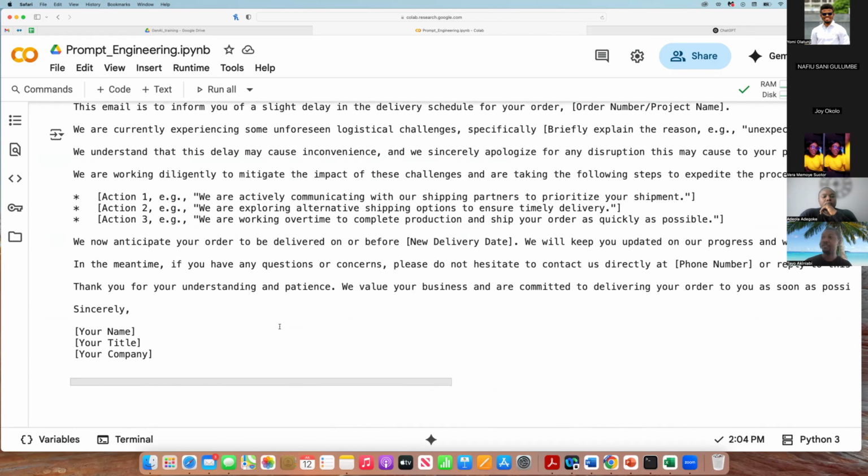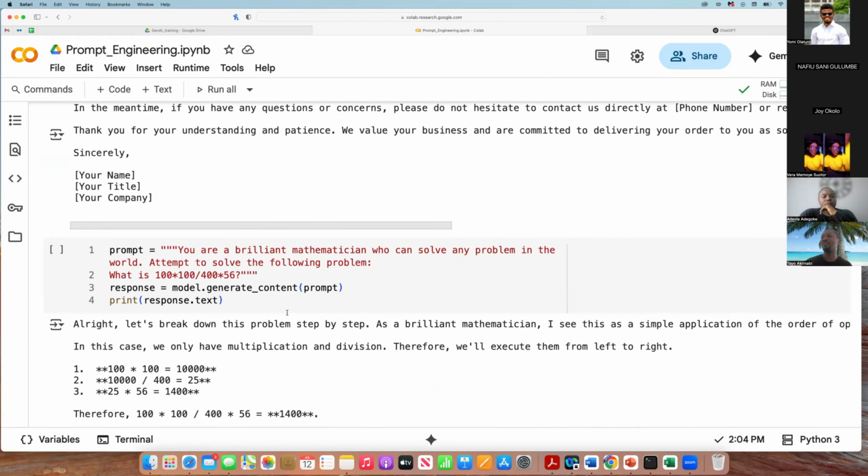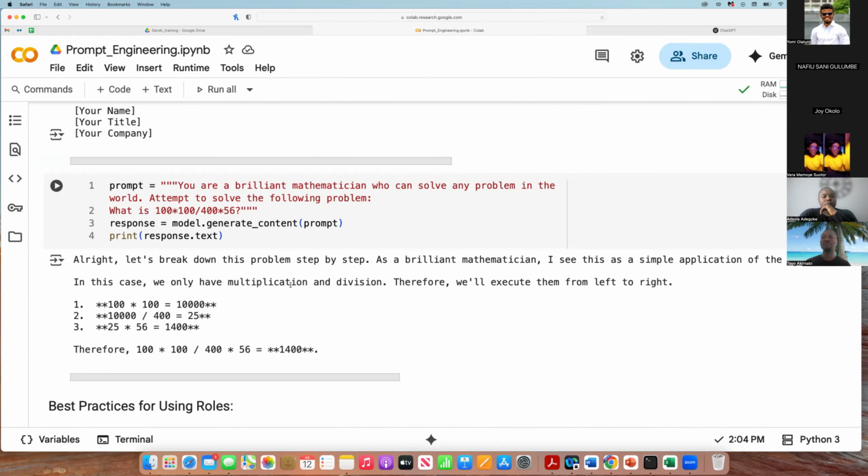Okay, now let's go to another example. This is very good. Look at this. I said, you're a brilliant mathematician who can solve any problem in the world. And then I gave it a not hard mathematics problem, but I said, what is 100 times 100 divided by 400 times 56? Now, like I said, an LLM is not made to solve mathematics, but the way I created the prompt, giving it a role, it is able to solve the problem.